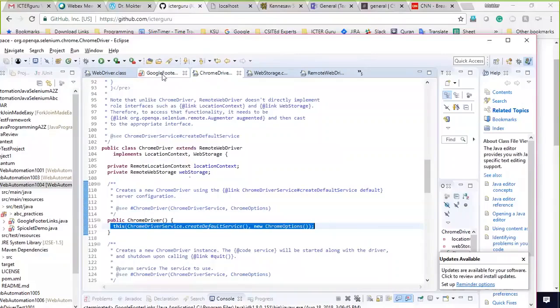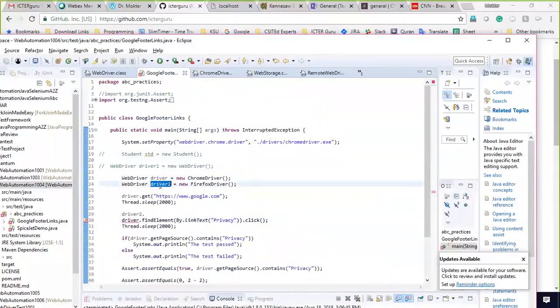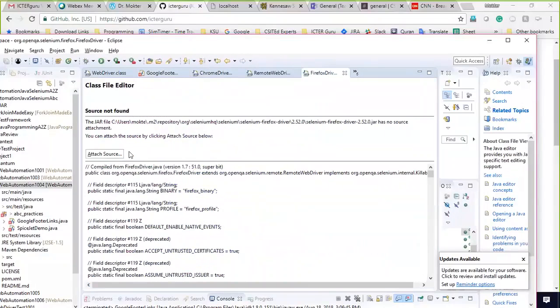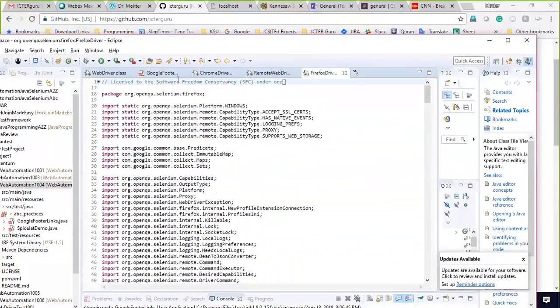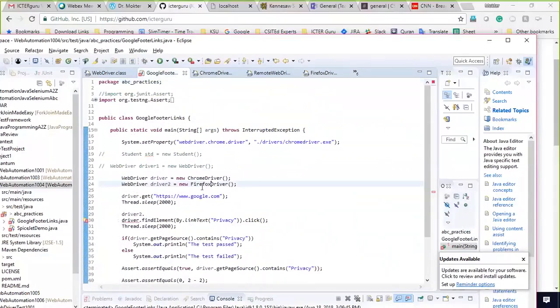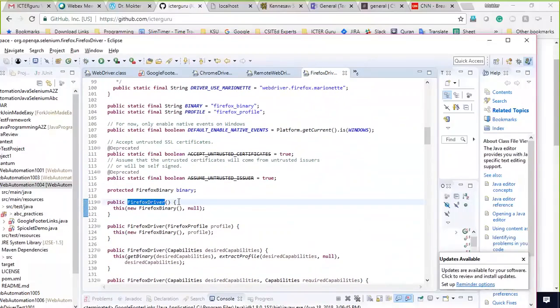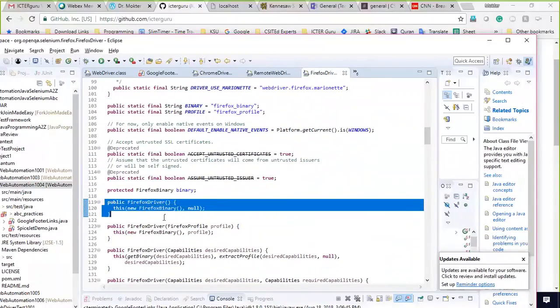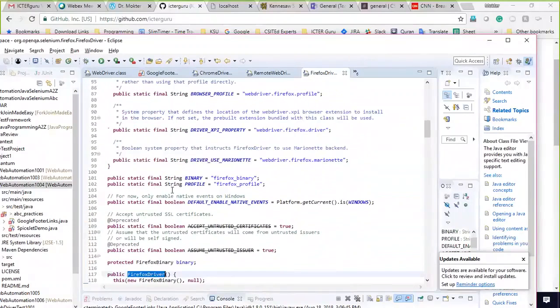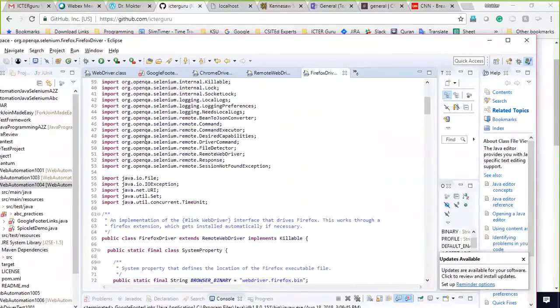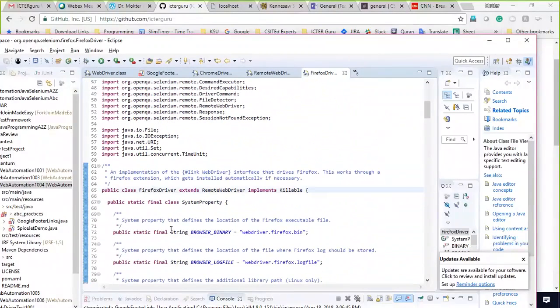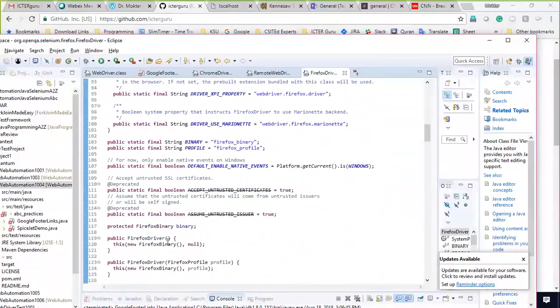And then if we say driver 2 equal to new FirefoxDriver, and go to implementation, the first time it will take a few seconds to pull up. But the second time, you see FirefoxDriver is a constructor, and definitely we have a class over here. This is the class name FirefoxDriver. The constructor cannot have any return type.